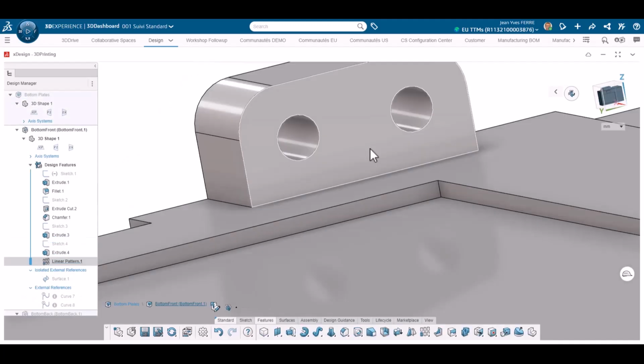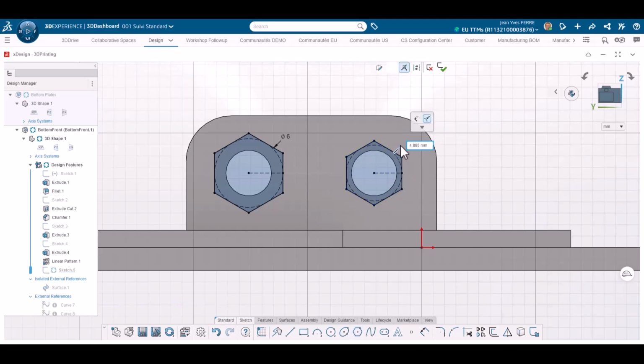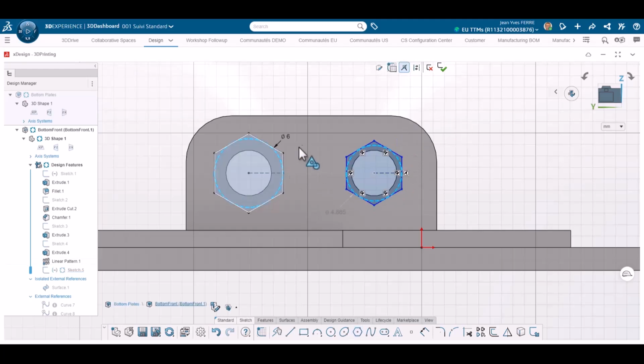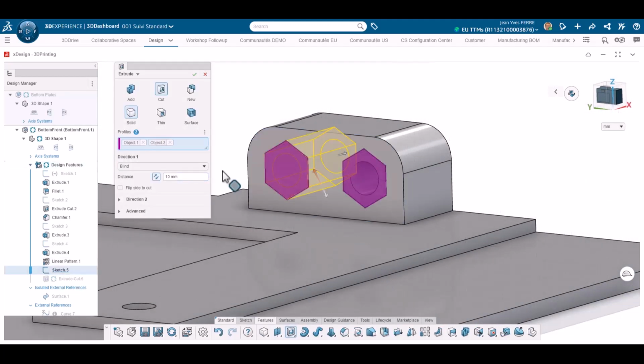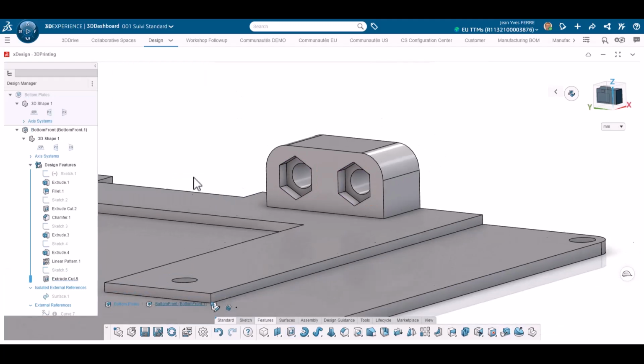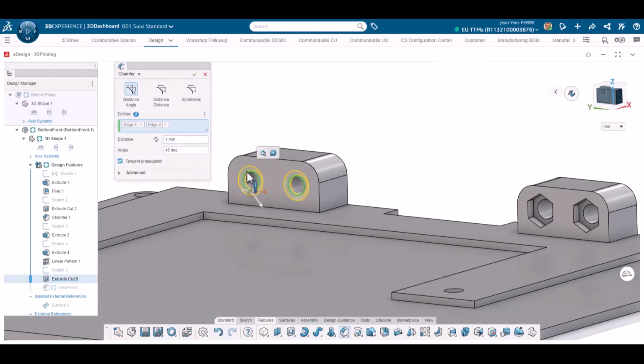I fast forward creating bosses aligned with the opposite ones and finish with the nut recess. Again, I create hexagons with a dimension I know, 6mm, and make sure I add a relation and not a second dimension. Once the cut is done, I can move to the other boss. Here I need some chamfers for countersunk bolt heads.